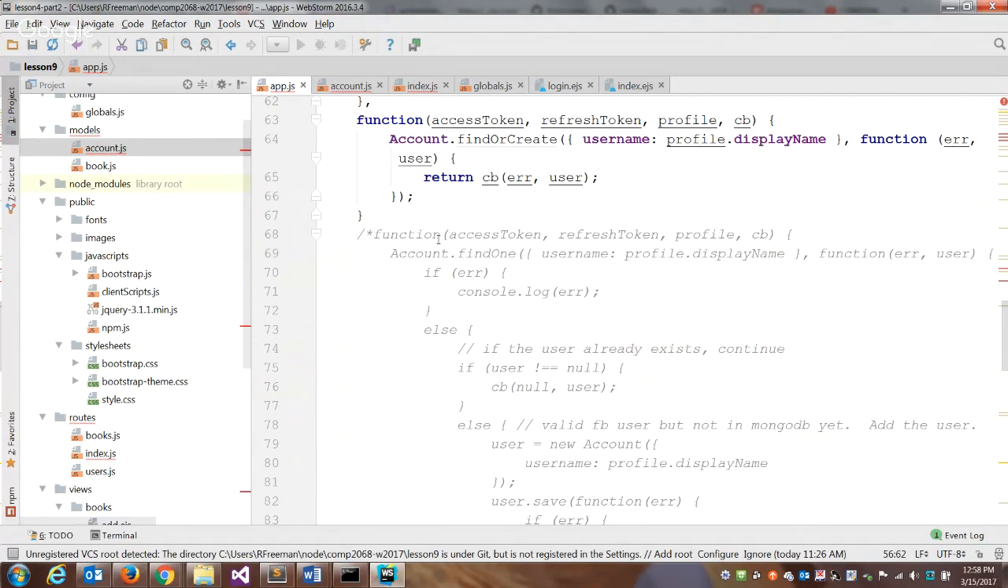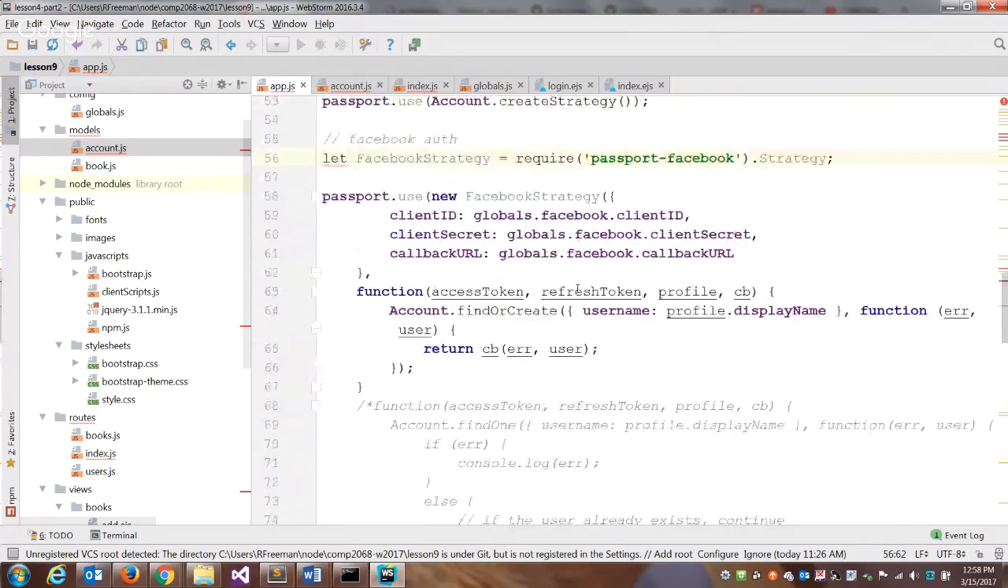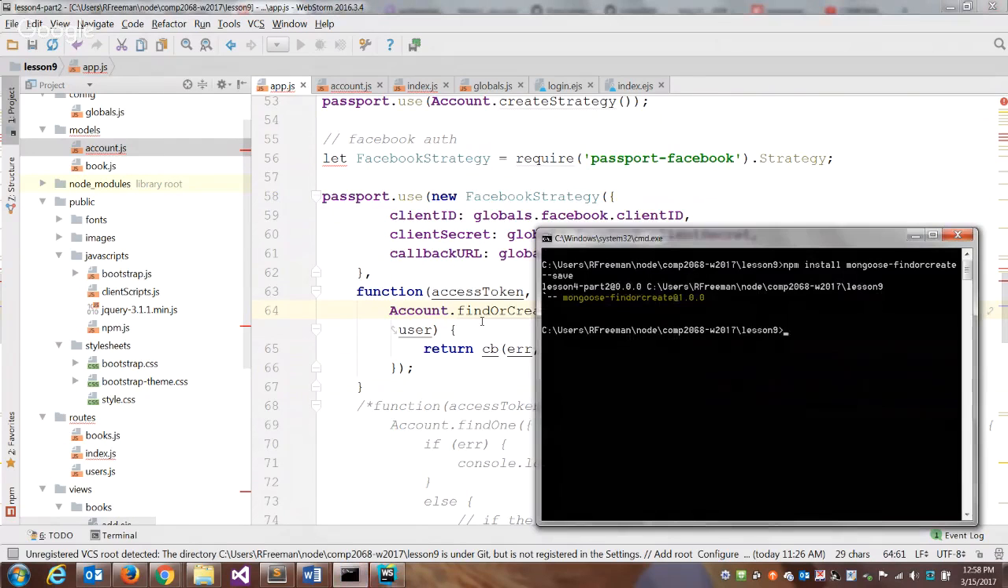So I've commented out this version. We'll give it a try. So again, I changed user to account, and I changed the parameter here to username and profile.display name. We'll give it a shot. We'll see if it works. Start my app again.